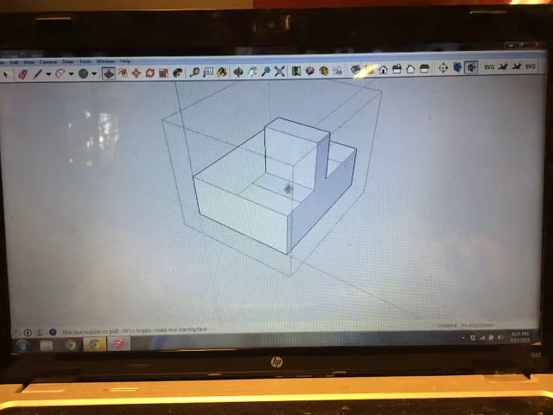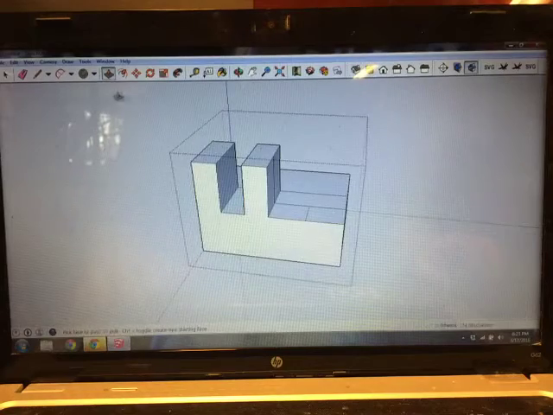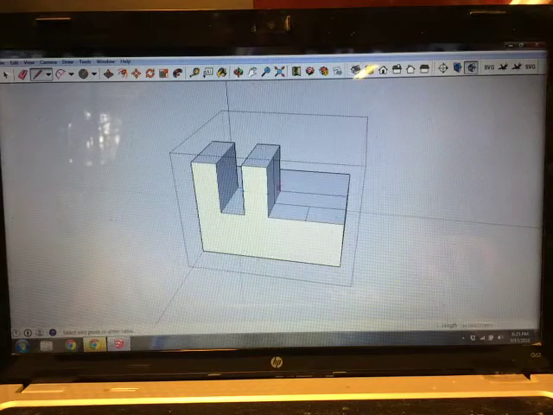This push-pull tool is really neat for quickly building complex stuff.